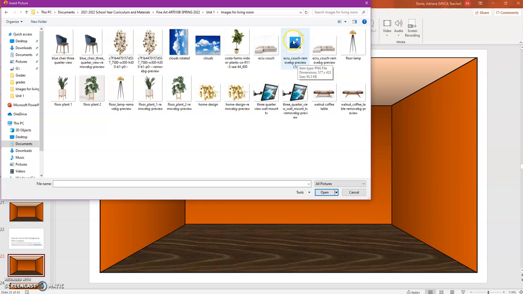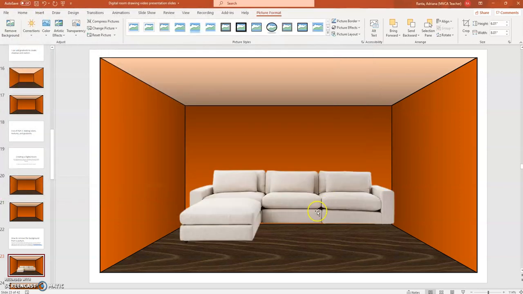Now, if you go and use that file multiple times, it's going to look like this one right here. But I'm going to go ahead and use the one that I just saved. So I'm going to click on that. You'll notice it's highlighted blue. I'm going to hit Insert.